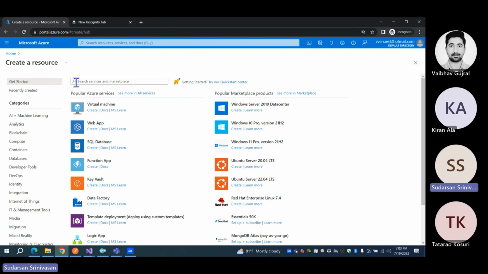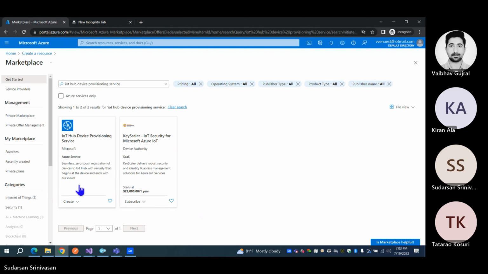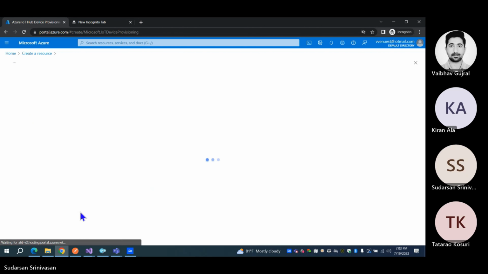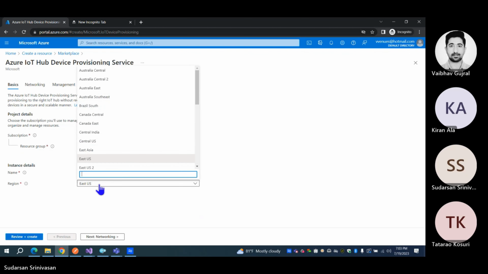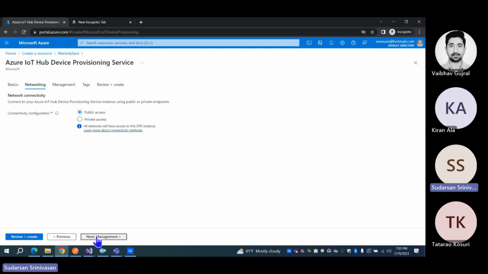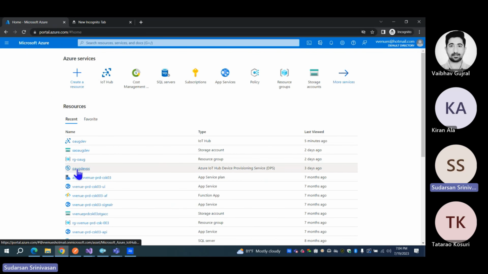So it is pretty similar. You go in and then you do the same thing. This is far simpler because we have seen all this previously. And then you just go ahead and create it. I already have a device provisioning service created. I will show it, and I will also show you where you would be able to link it.